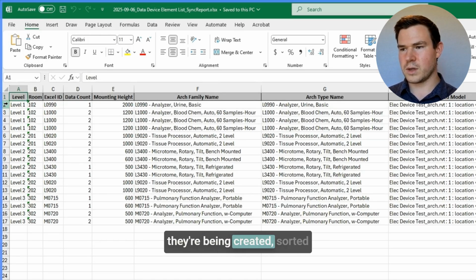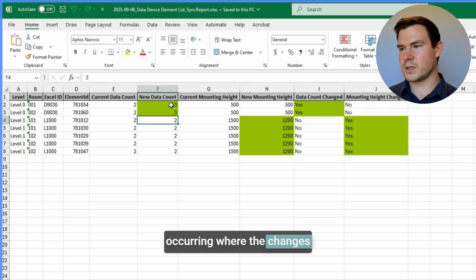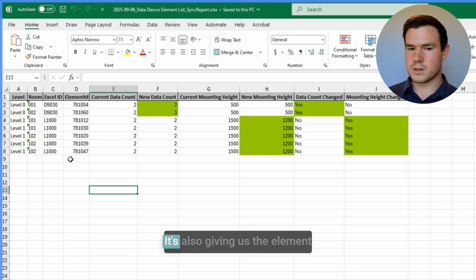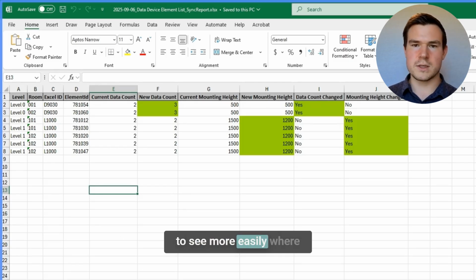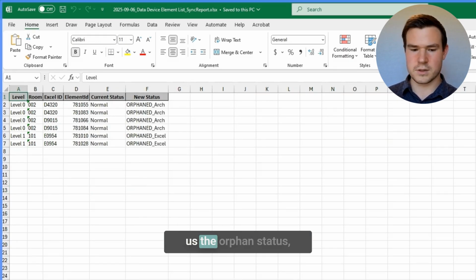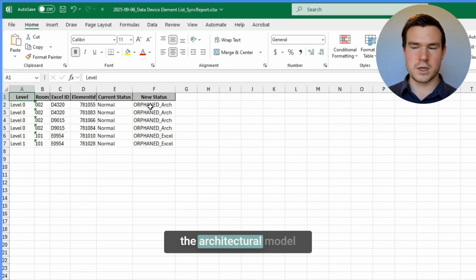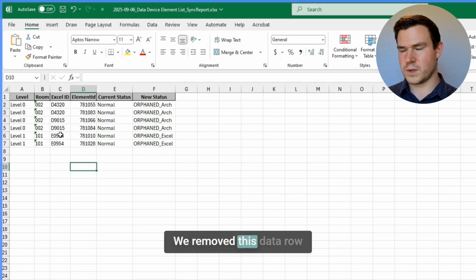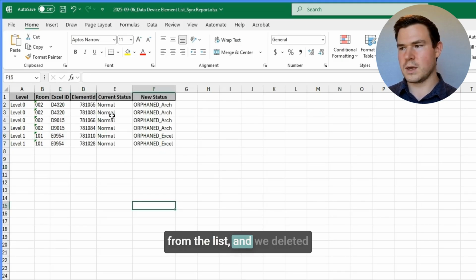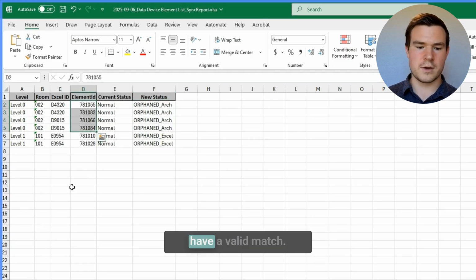and where they're being created, sorted by level and room number, showing those parameters that are going to be assigned. It's going to show a list of the parameter updates that are occurring, where the changes are highlighted in green. It's also giving us the element IDs of those, which we can use to select them in Revit to see more easily where these changes are occurring. And it's also going to tell us the orphan status, where elements are either orphaned by changes in the architectural model or the Excel sheet. So in Excel, we removed this data row from the list, and we deleted 4 architectural elements, so it's saying that these elements no longer have a valid match.